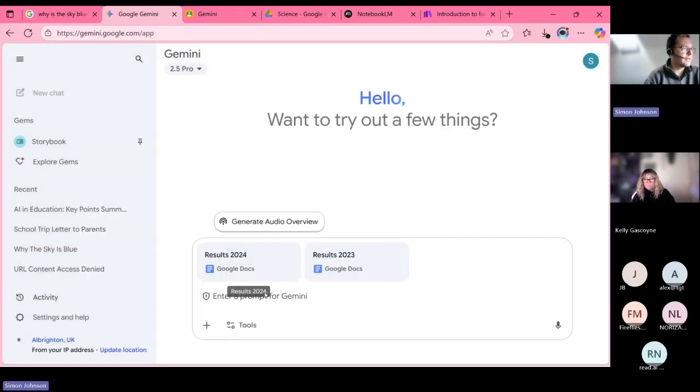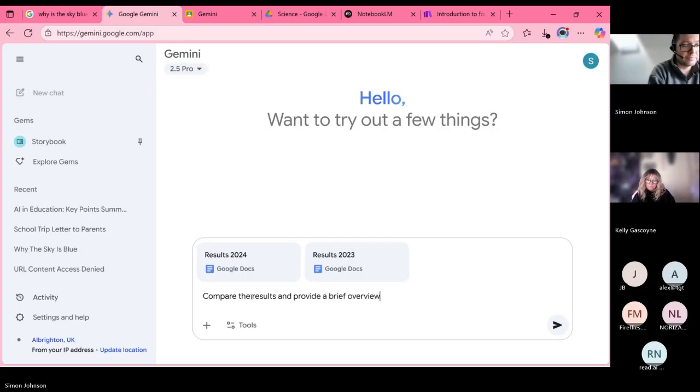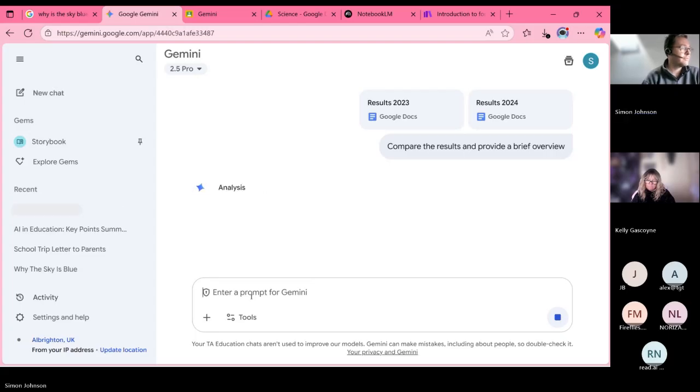So I'm going to add those, and I'm just going to say compare the results and provide a brief overview. So we'll compare the two documents and look for the key differences. I could push back again and say, okay, now you've done that, could you tell me whether boys outperform girls? Can you tell me what percentage of girls or boys achieved an 8 or higher in their GCSE results? And it will do that for me.